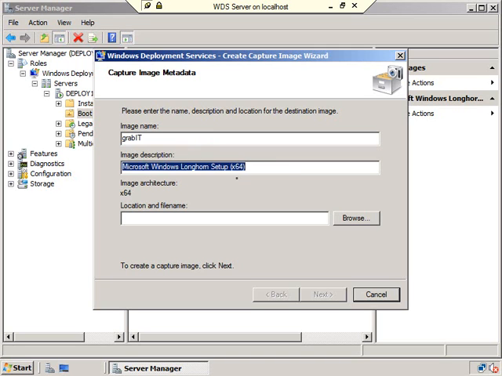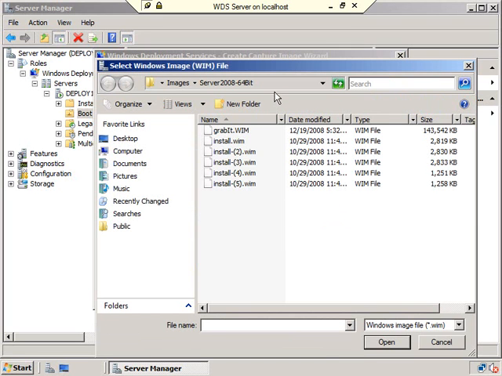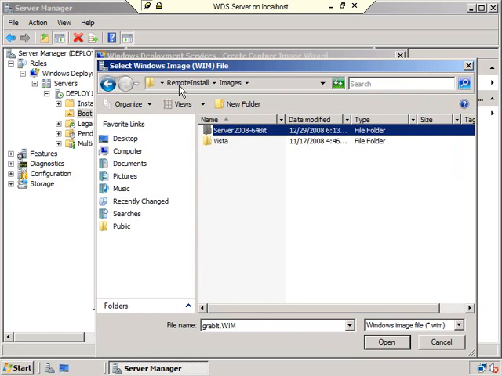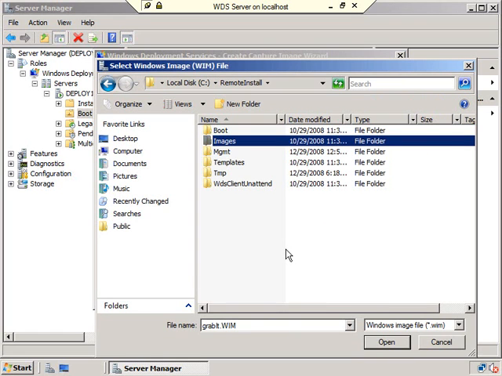Okay, and so we're going to put in an image description. This image is for, let's say, creating images of 64-bit Server 2K8. All right, so now we need to tell it where we're going to put this Grab It image. So we're going to click on Browse. And this is pretty basic stuff here. We're going to go to the remote install folder here first.